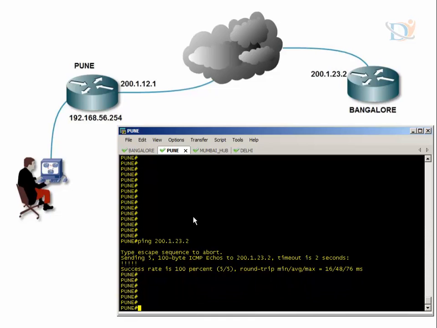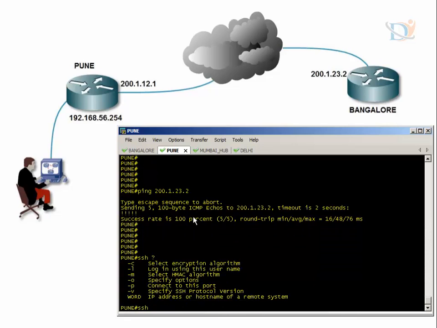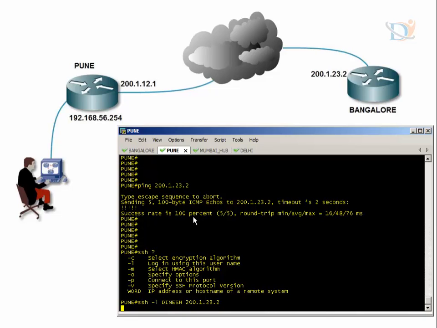Now I can try SSH to see whether the SSH connection is there or not. So I say ssh -l. Here are the options. You can see -l is to log in using this username and password. So I would say yes, of course, using username Dinesh, and the IP address of that machine, which is Bangalore.